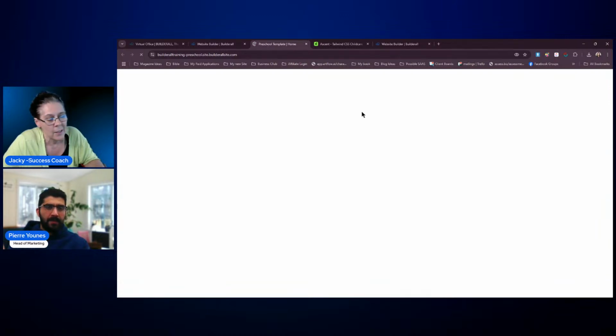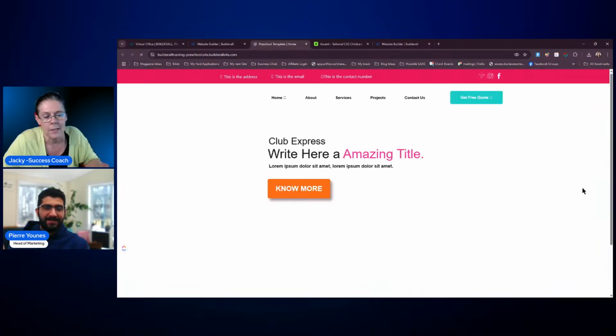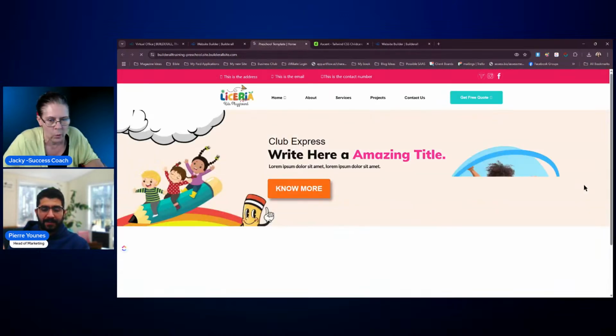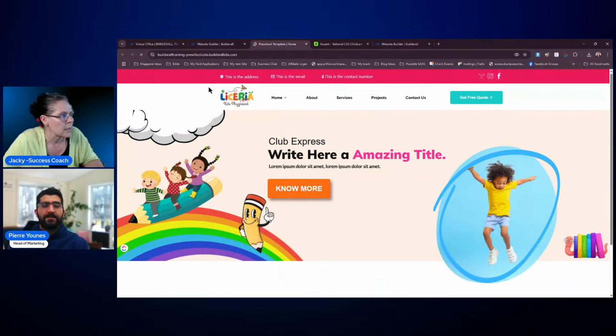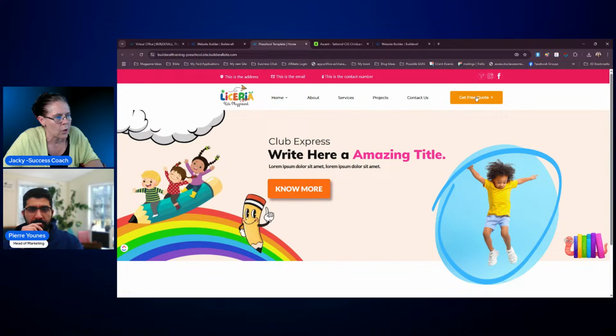Now, guys, the fact that it's loading like this is definitely my internet. Earlier today, when we just started the session, it showed you that we were freezing. So you can see right at the top, this is the address, this is the email, this is the contact number. I added some icons there. I've added a little logo that I created in Canva and our little navigation right here at the top, and then also get a free quote.